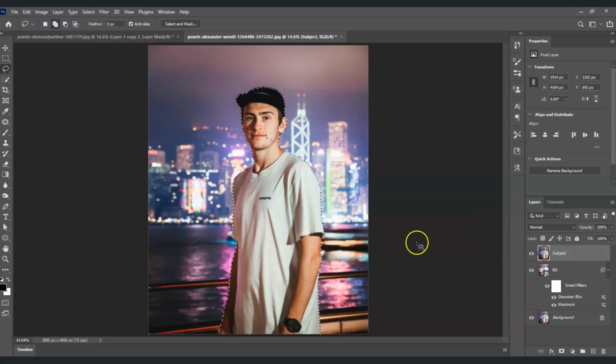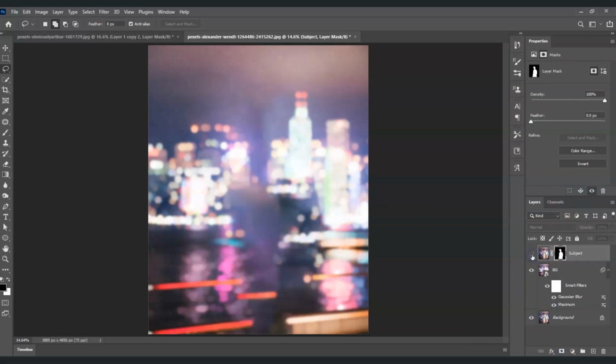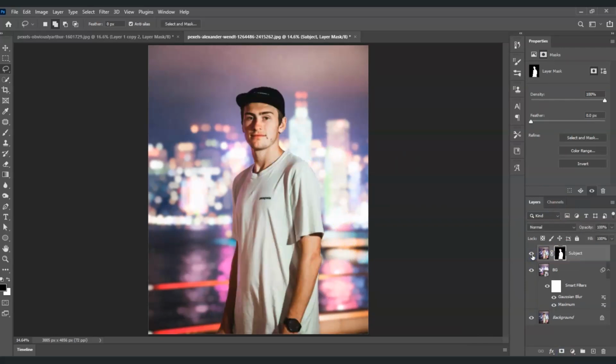All right, now I'm going to add a mask here to remove the background. So with that selection, I'm going to click here, add a mask, and there you go. Okay, so actually, if we remove, this is the subject now.